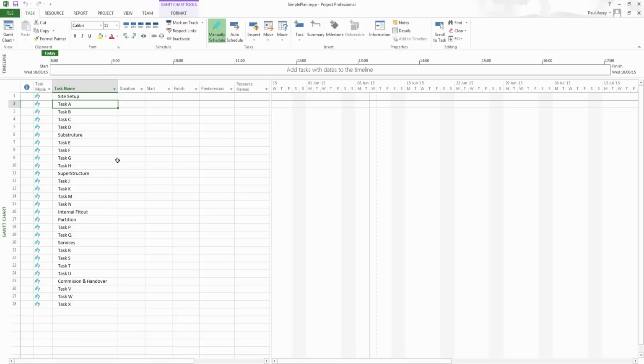Now, one of the first things to do is to try and build up a work breakdown structure within the project itself. So this data here is currently flat, but we can start to build up the work breakdown structure by indenting the tasks under specific headings. So here I've got site setup, substructure, and superstructure, and the rest are just generic item names.